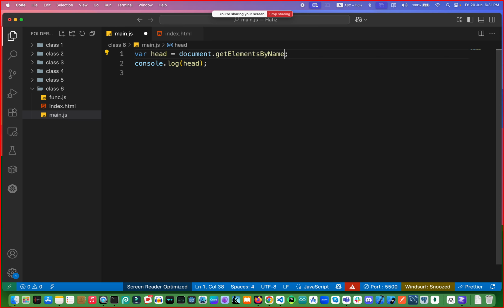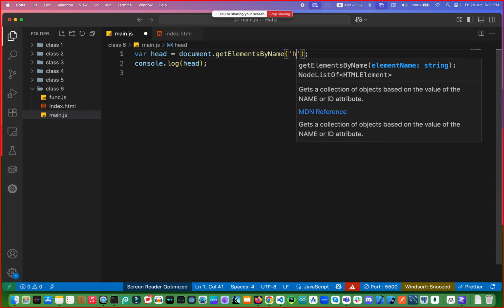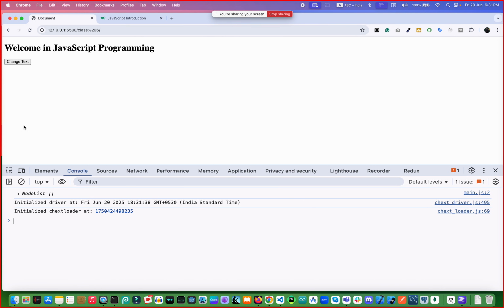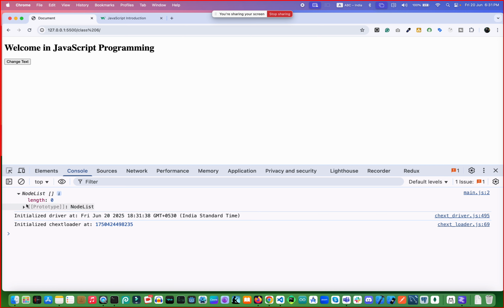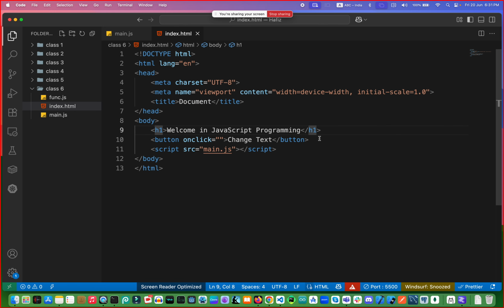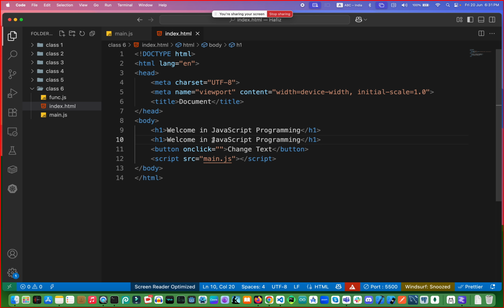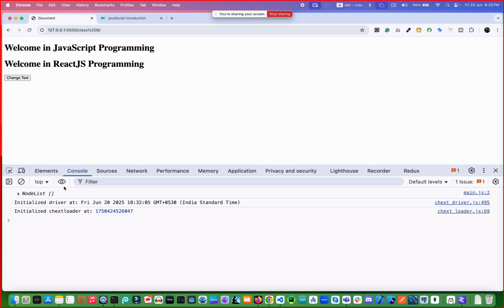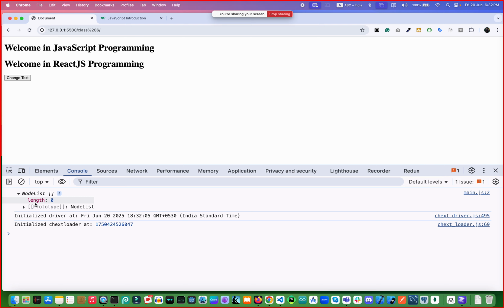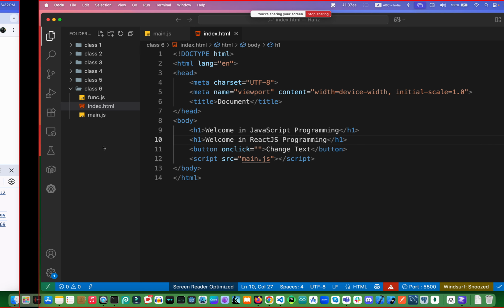So if we are directly connected with the name, that means if we want to use the h1 tag, then we can get the h1 tag, and maybe we have so many HTML h1 tags, so we can get many h1 tags here. For that particular purpose we'll come with React JS programming. So this is two lines, and here we can get both of the lines. So this is called a node list.